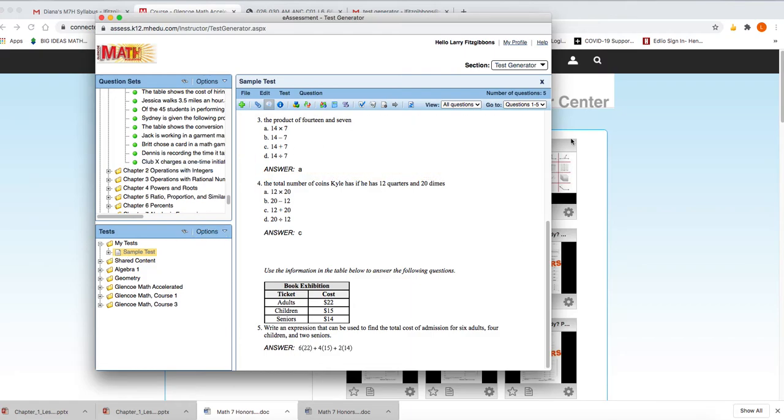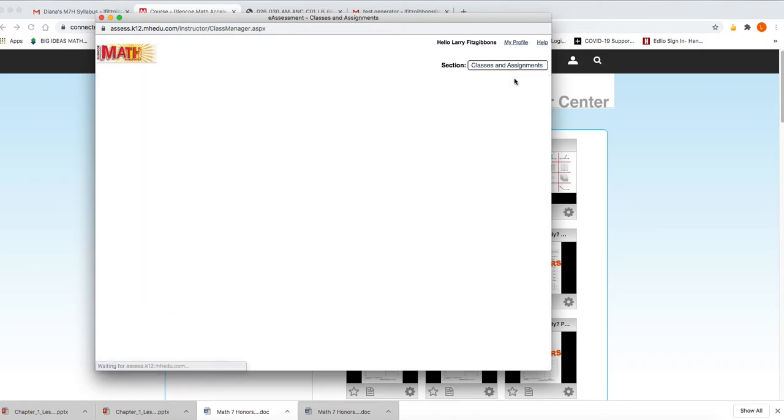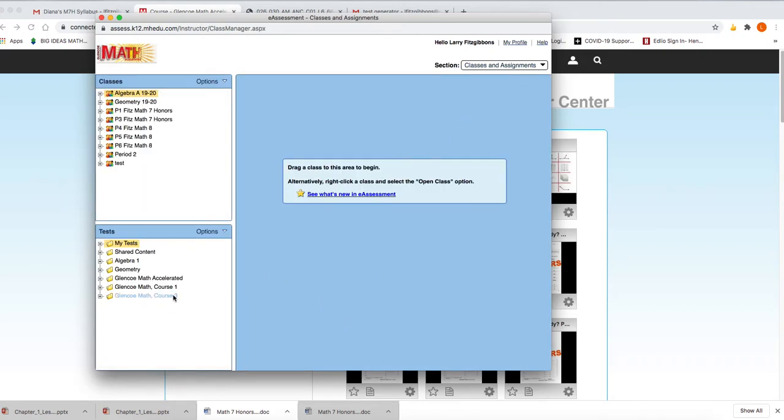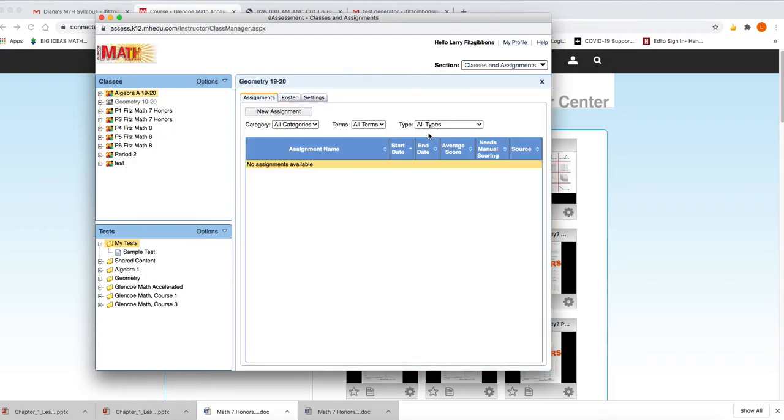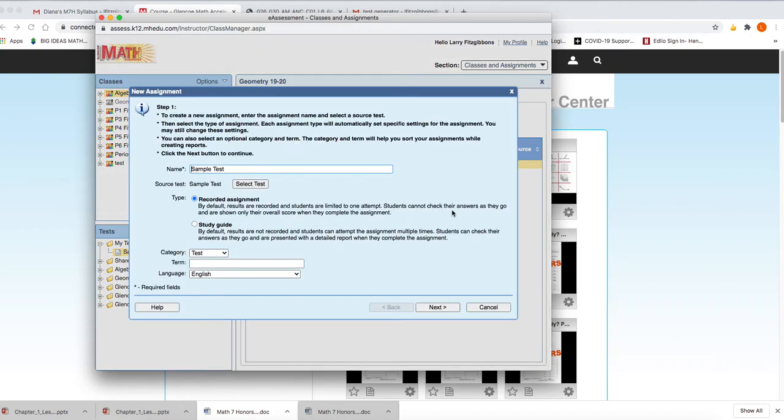Okay. And now we can come over here and assign it as an assignment. We can assign a test. If you want to assign a test, you're going to pick which class you want. So let's say I'm going to do it to my old geometry class. Okay, I'm going to do it to that class, and I'm going to drag it.